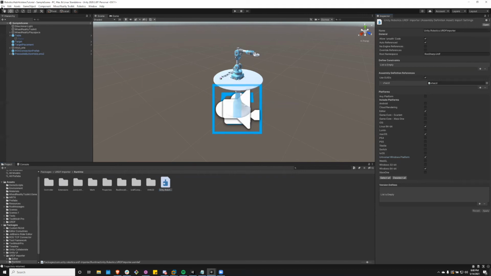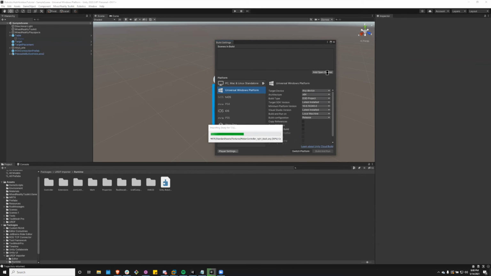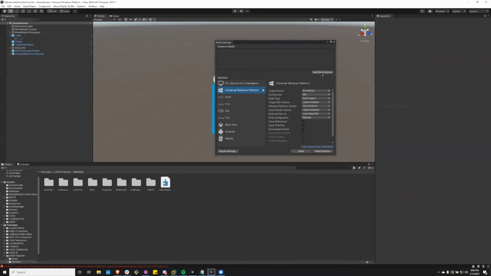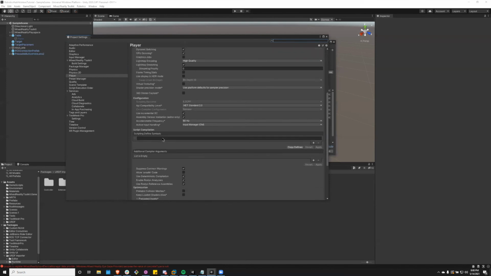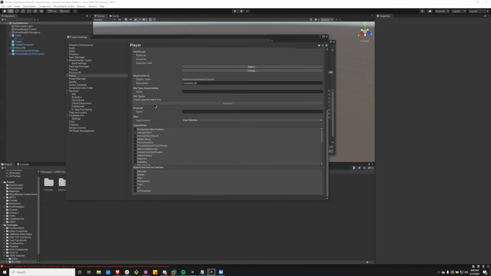Next, go up to the File tab and click Build Settings, and then here click the Universal Windows Platform and switch platform. Then once that's done compiling, we can hit apply here and then add the open scene to the build, and then click player settings at the bottom left. We'll go all the way down to publishing settings, and we're going to want to click a couple buttons, internet client server and the private network client server.